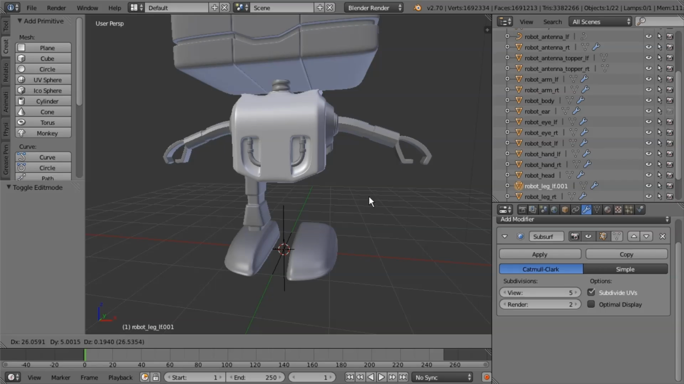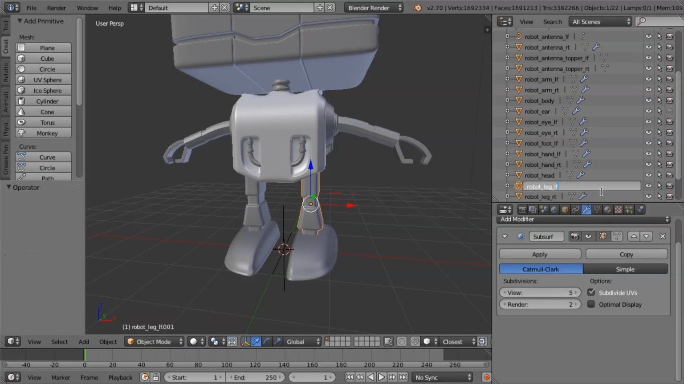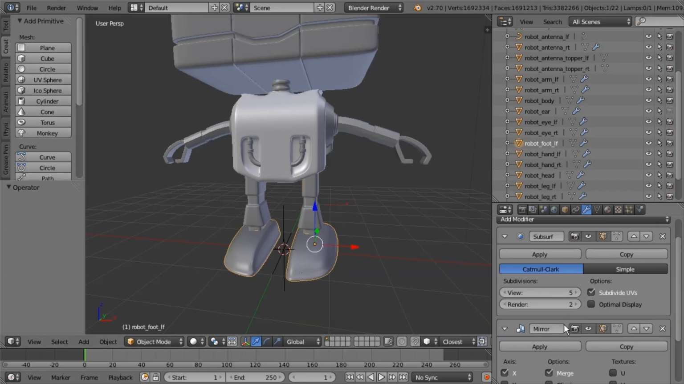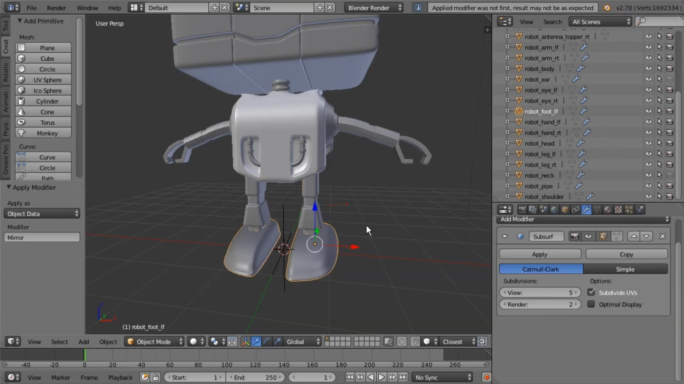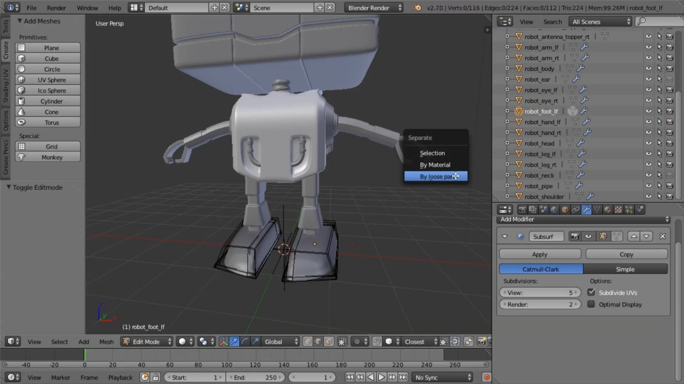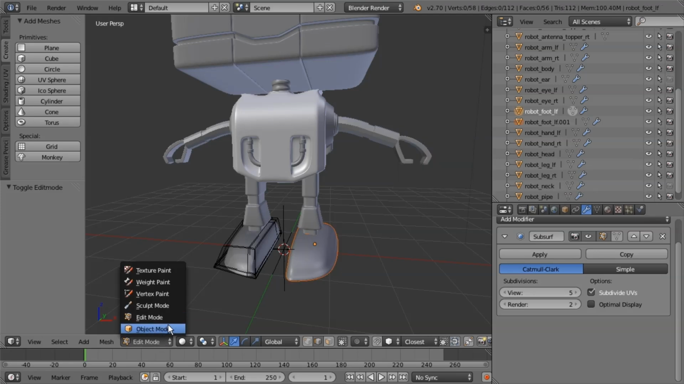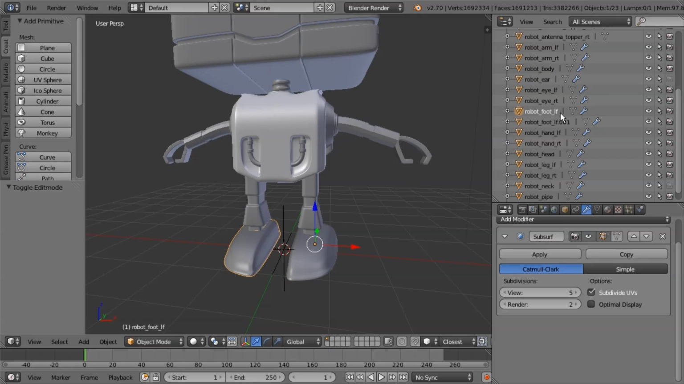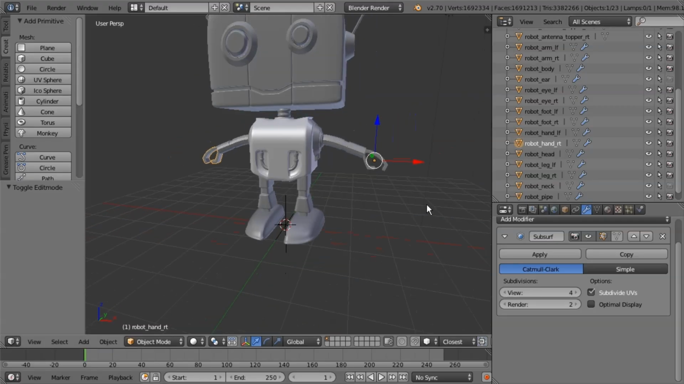And we'll do the same thing here. Oh, I'm accidentally moving it around there. We'll call that left. Let's do the same thing for the feet. So apply the mirror, go to edit mode, separate that out. And then this one's going to be the right, and this one will be the left. So now we can have separate objects for each one of these versus having them all, for instance, both hands in one object.